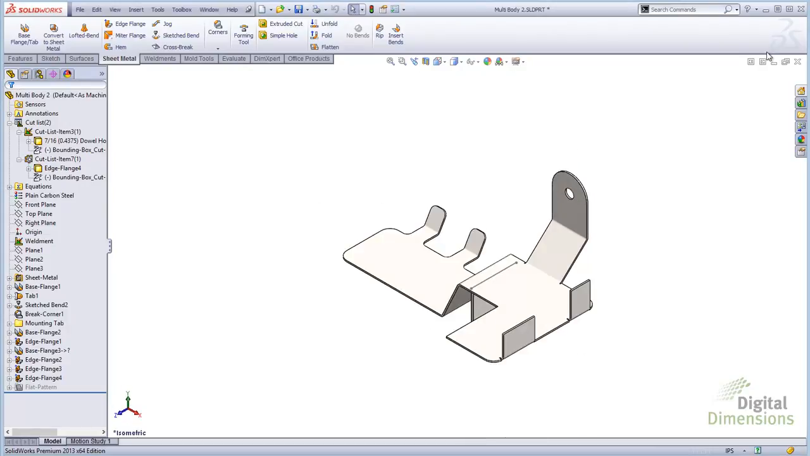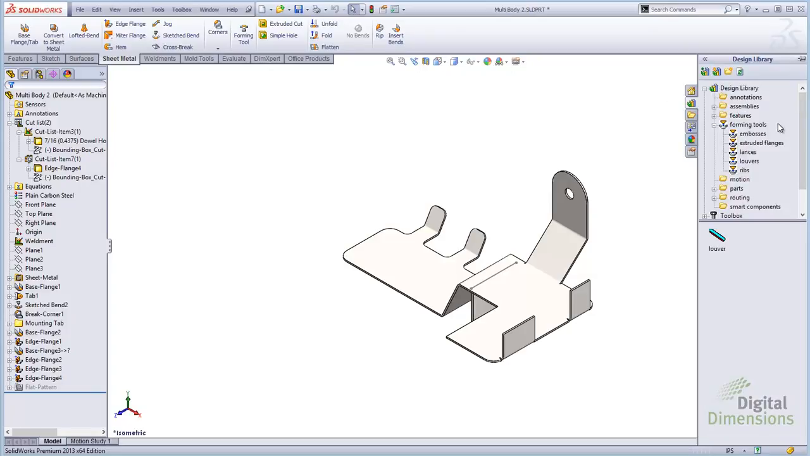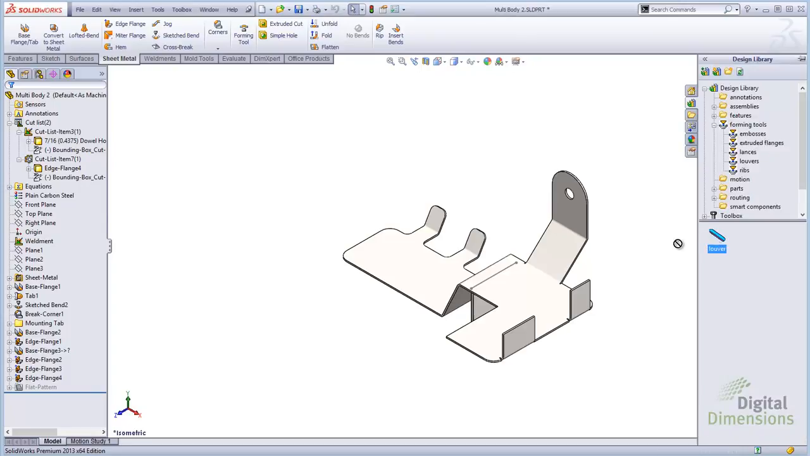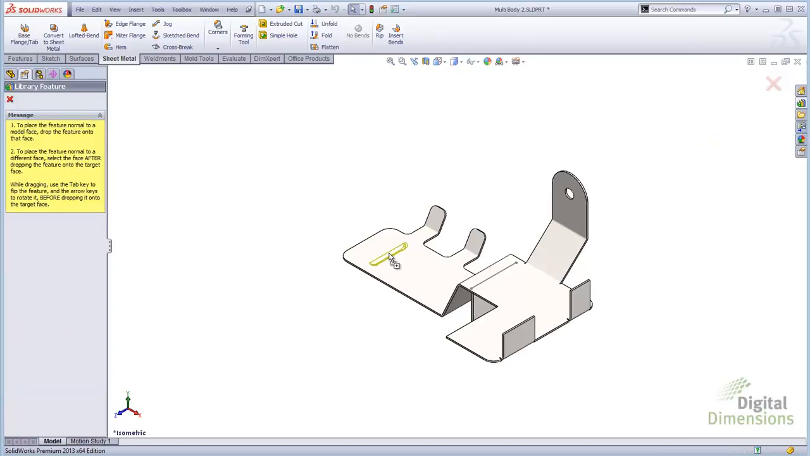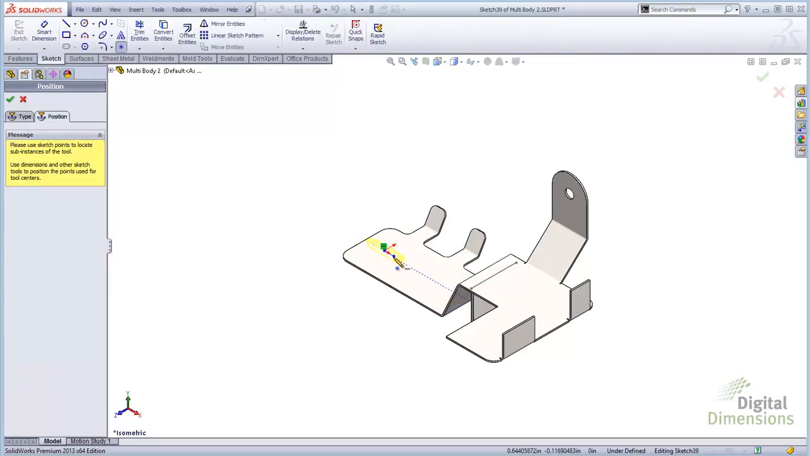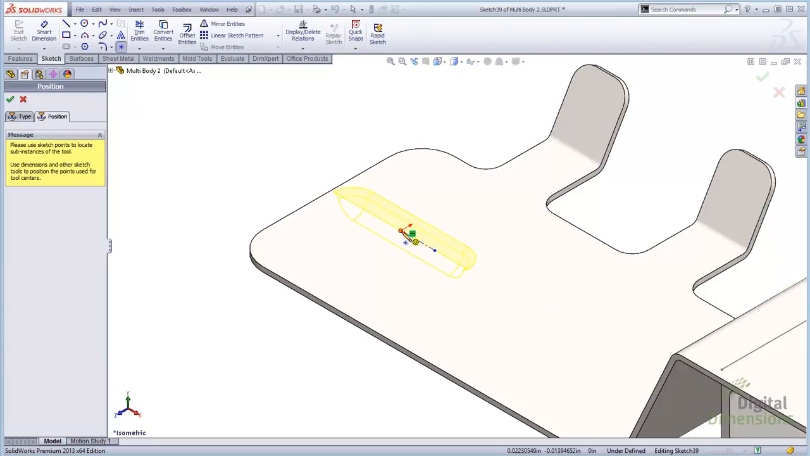So the last thing in SOLIDWORKS 2013 sheet metal to show you is the changes in forming tools. Making sure that my forming tool comes from a forming tool library, I can drag and drop a forming tool directly onto my model. There is a new rotation angle option where I can rotate the forming tool. Previously I would have had to know the keyboard shortcuts. And there's also a new tab called insertion point that allows me to precisely place my forming tool.